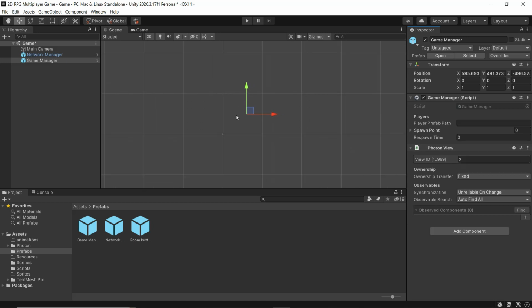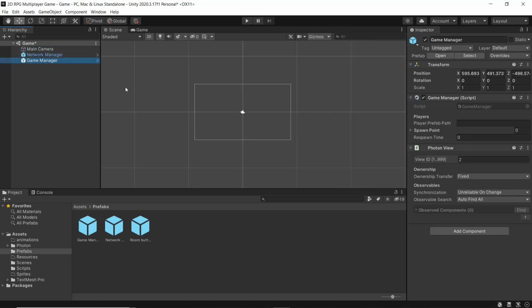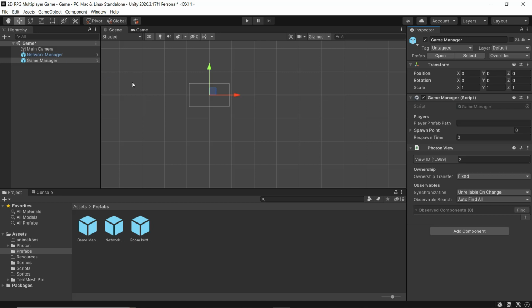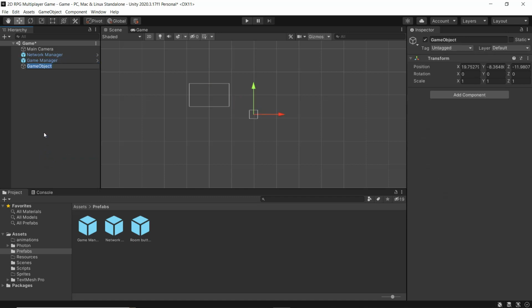Now we also need to make the game manager, I'm going to reset it first. Okay, and then here we need the player prefabs, which we are going to do later, and a spawn point. Let's create an empty object, Spawn points.